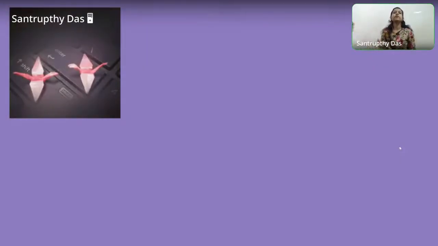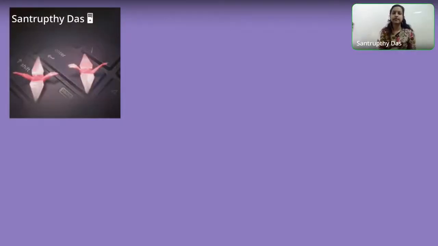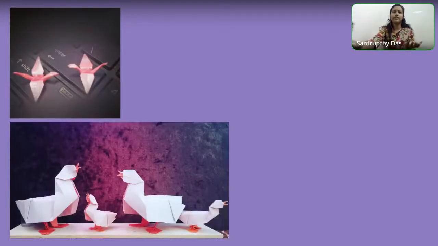Just a moment. Is this visible? Yeah. So to start with, the crane. The crane is the oldest documented origami model that exists. So these are some cranes I had folded. If we can make cranes, of course, we can make a lot of other origami models, other animals also, birds and all of that, figures in origami.